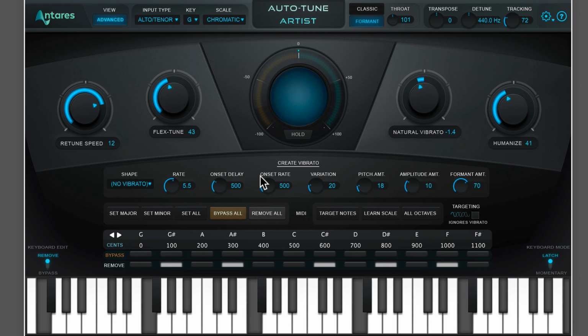I really like this plugin. I've already been using Auto-Tune Pro for a long time, and this seems like it's a little less CPU intensive. So if you're not going to be doing any manual pitch correction, this is probably the better version for you over Auto-Tune Pro. It's $100 cheaper. It does everything that Auto-Tune Pro does except for the graph mode.